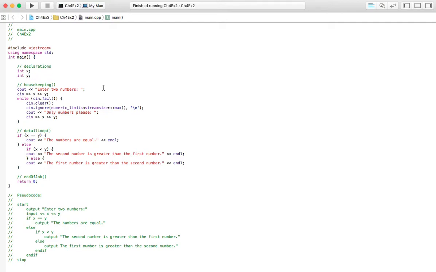So this problem, we're asking to have a user enter two values, two numbers, and we're going to compare those to see if they're equal or which one is greater than the other. And so we're going to start here with, let's do the pseudocode. Start, output, enter two numbers, and you can kind of see how it follows the actual code of the program. You don't need to code this out. All you need is the pseudocode or the flowchart.